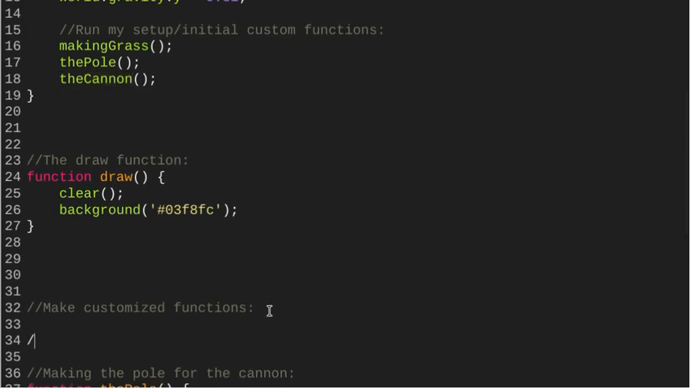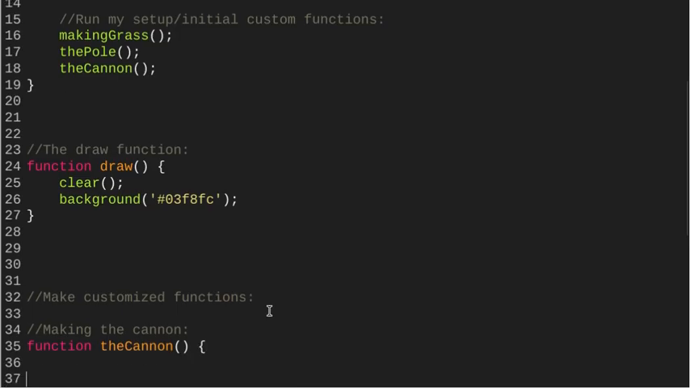So that's what I'm going to do here, making the cannon. So we're going to call it the function space, the, capital C for me, Cannon, open parentheses, close parentheses, fancy bracket open, fancy bracket close. And this now, if you were to run this, at the very least, you should not have any errors.